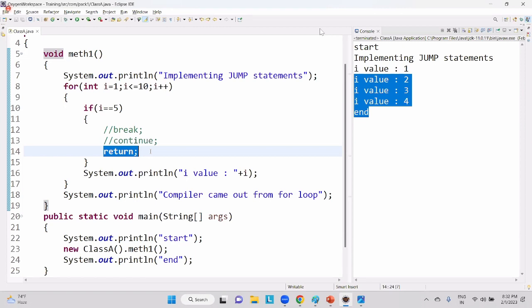Break, continue. Break statement. You need to use the break statement inside a switch or loop or block. That's it. Anywhere else, if you try to use it, you'll get an error.